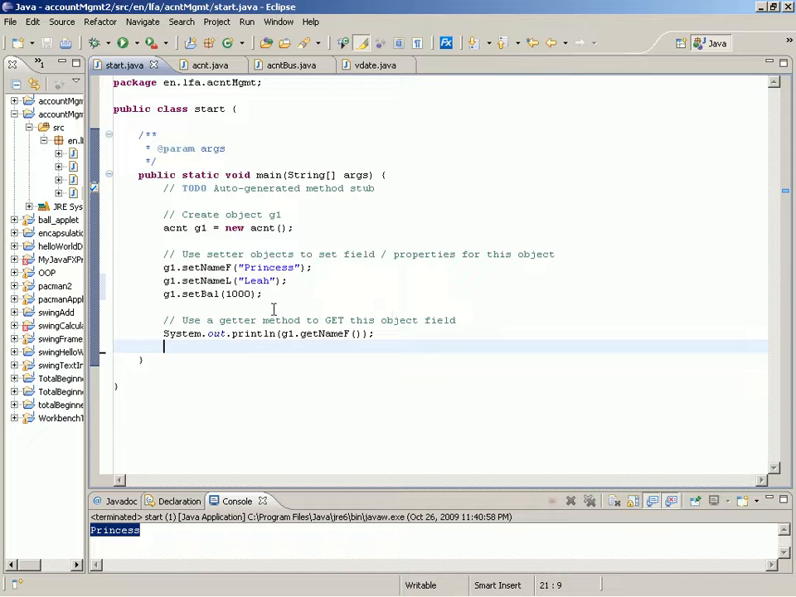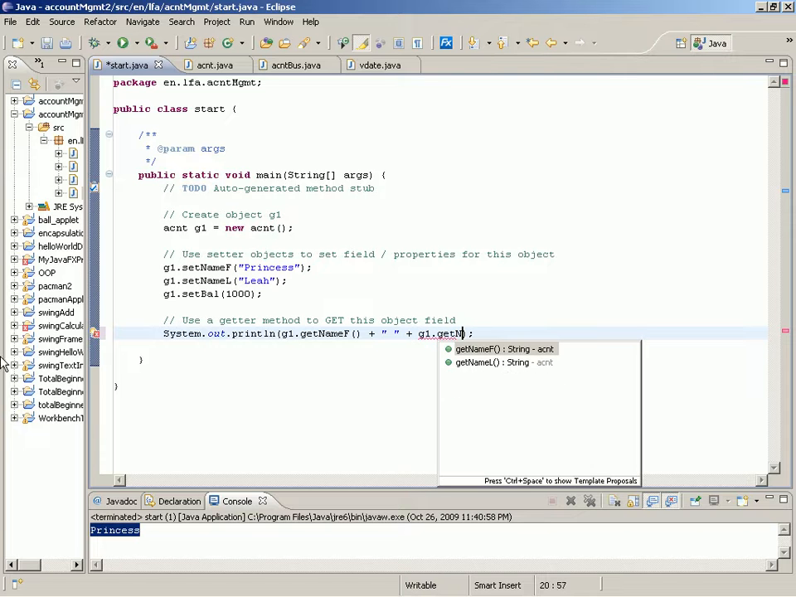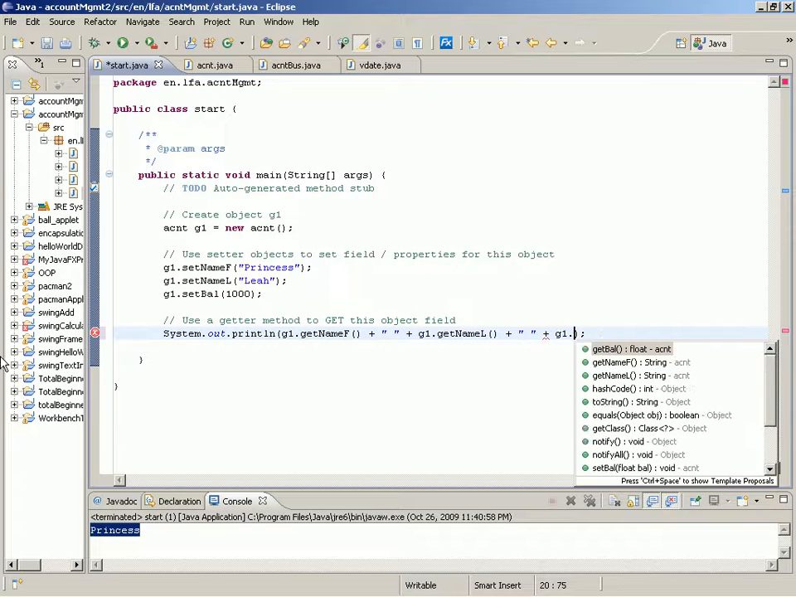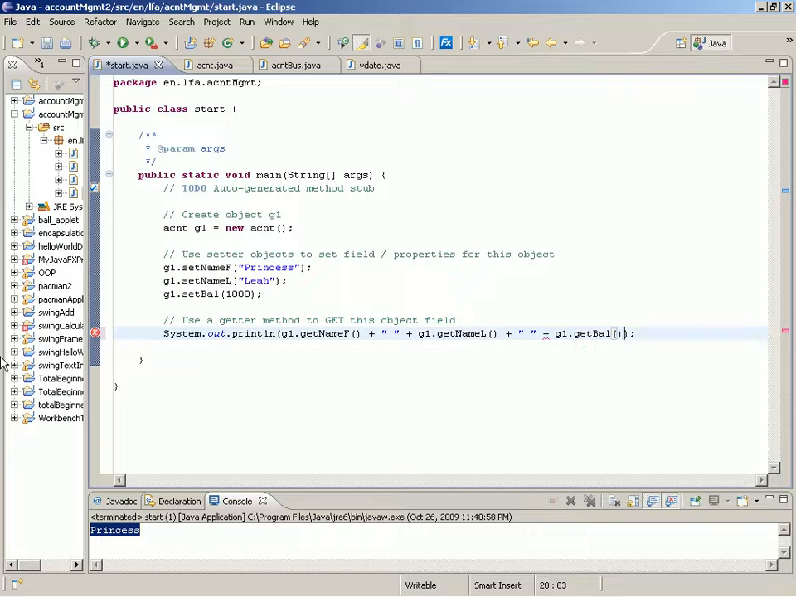And here I'm going to use the getter method to get the object field. So I got the first name, and let's go plus space plus g1 dot get name last. All right, plus space plus g1 dot get balance, and that's it.